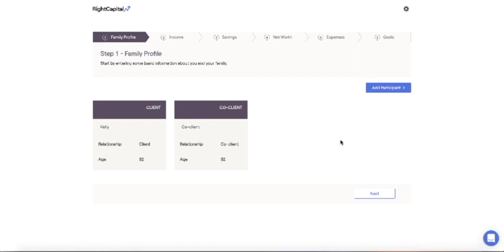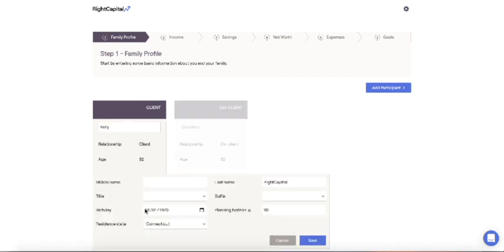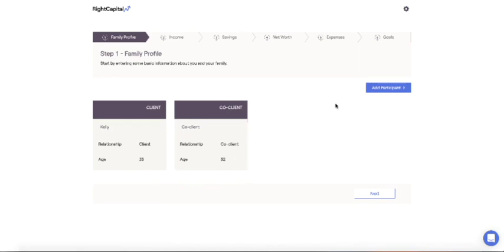To begin, we'll start on Step 1, Family Profile. This is where you will input your family's information. Click into each card to update the name, date of birth, and state of residence. Remember to click Save. If you need to add additional family members to the plan, click the Add Participant button.